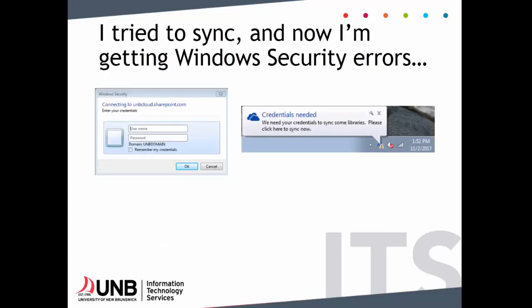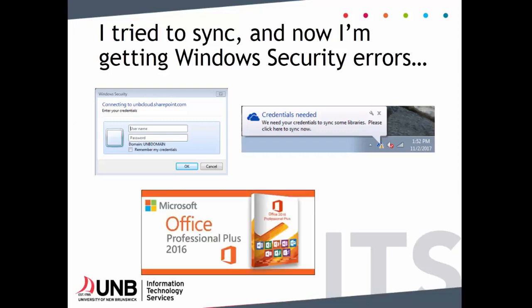You may be in the situation where you've tried to sync and now you're seeing Windows security errors. You have some of these lovely pop-ups appearing on your screen. Similar to the OneDrive issue we discussed earlier, the fix is to upgrade to Office 2016 through the UNB Software Center. And again, consider speaking with your level 1 or the IT service desk if you'd like some support. It's also worth noting that OneDrive syncing is best in Windows 10, where the OneDrive app is already pre-installed.